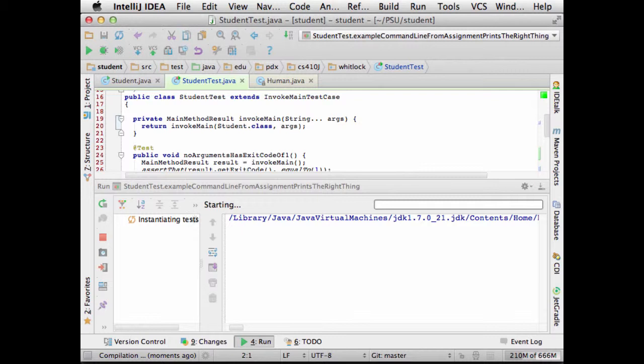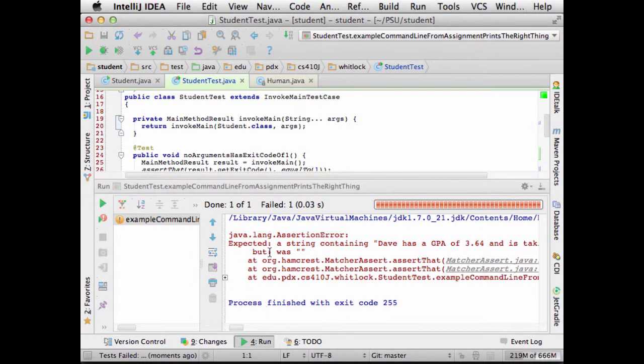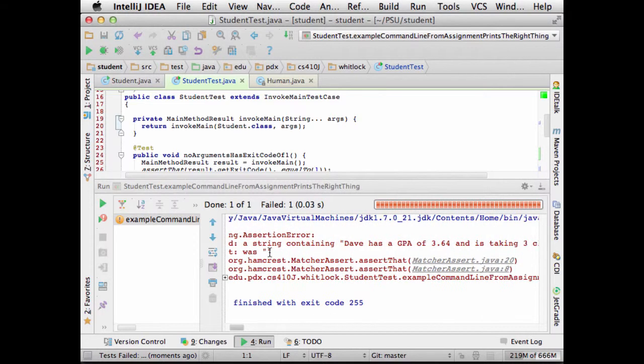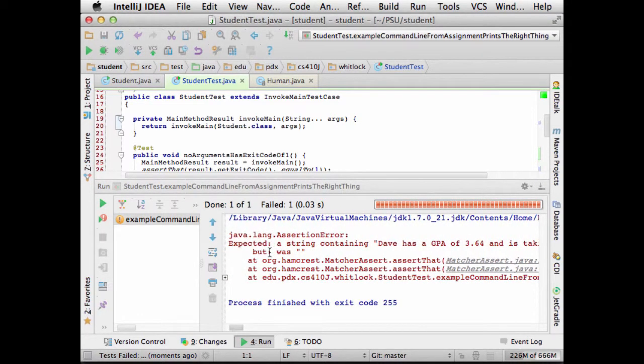Oh, it's thinking about it. It's taking a long time about it. Okay, IntelliJ, what are you doing? Oh, there it goes. Okay, I ran it, and it expected that big ugly string, but guess what? It was empty. Well, that's absolutely correct, because it's not implemented yet.